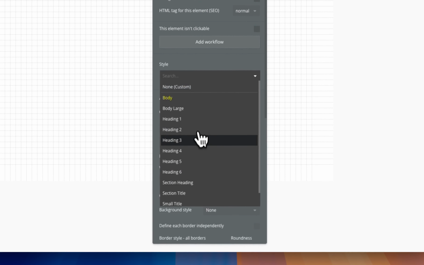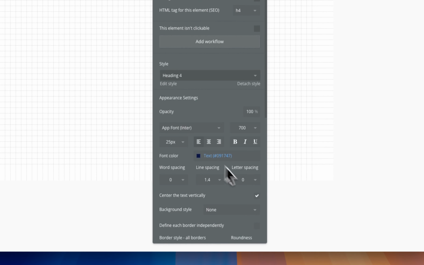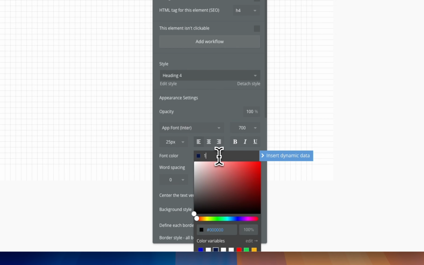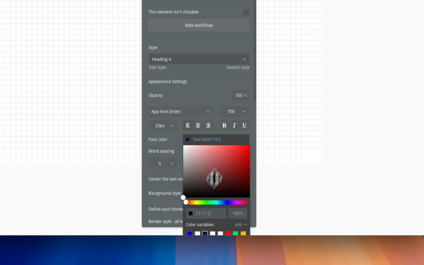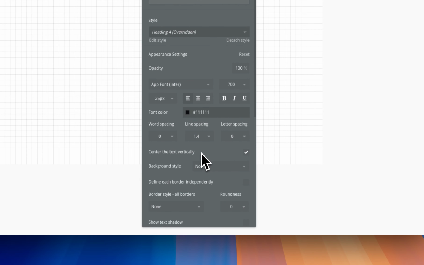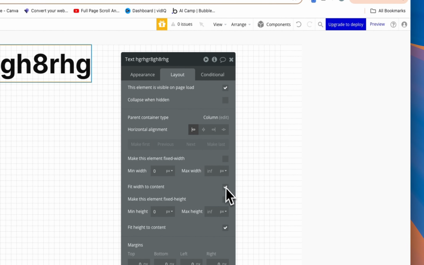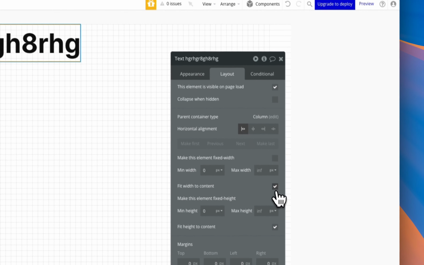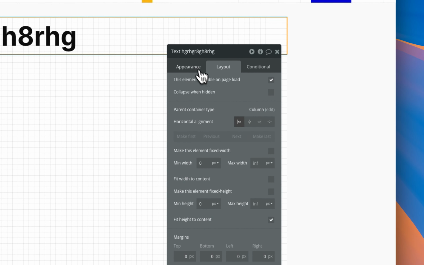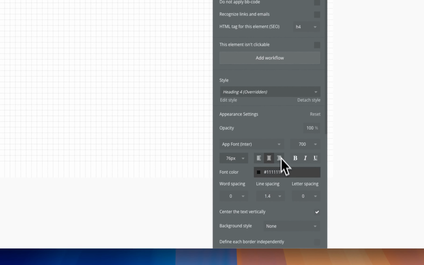And we can change the size here. We can change the color of that. We can change the size of the actual text like so, and then we can change a lot of the other properties. So fit with the content, we can center this like that and take it back.